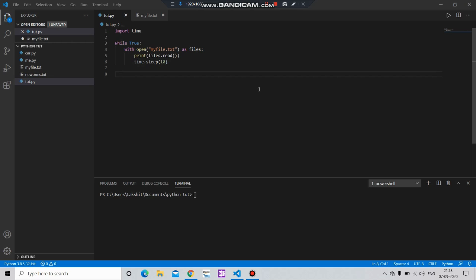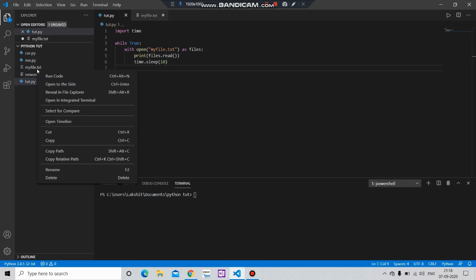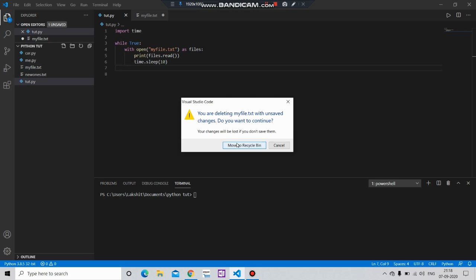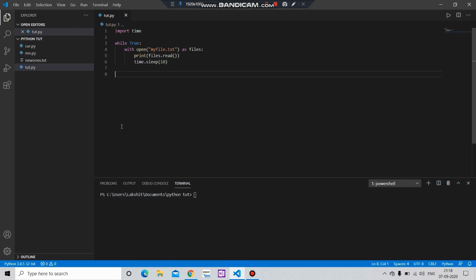Thank you. So previously, we built this program that prints the text in this file after 10 seconds. So what if I delete this file? Let me show you. If I delete this file and run this program, let's say python.py, it will show us an error. So to check whether the file exists or not, we will use a standard module.